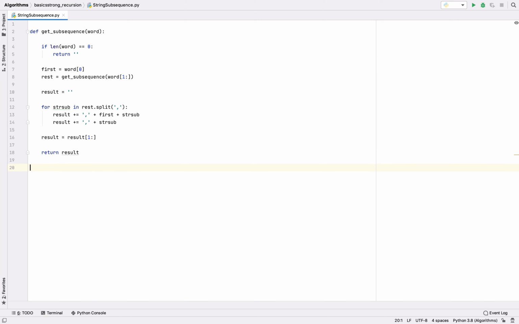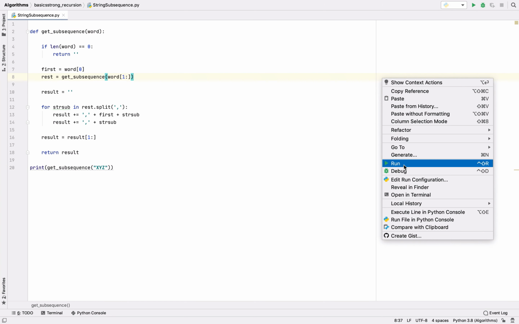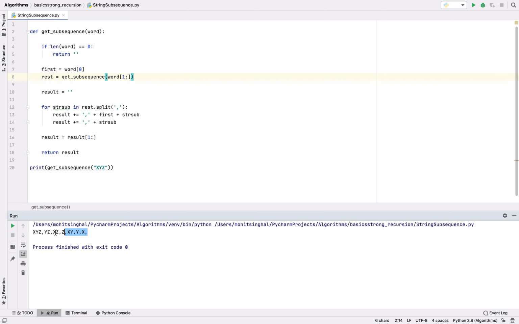Now let's invoke this function and print all the subsequences, get subsequence, all the subsequences of XYZ. Let's run this. So see, these are all the subsequences of XYZ.